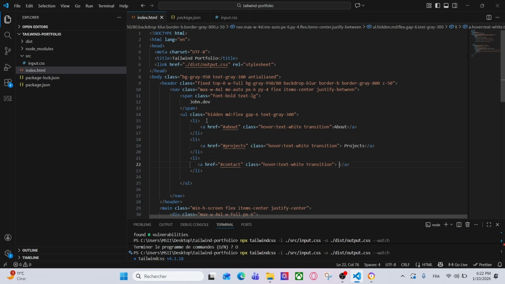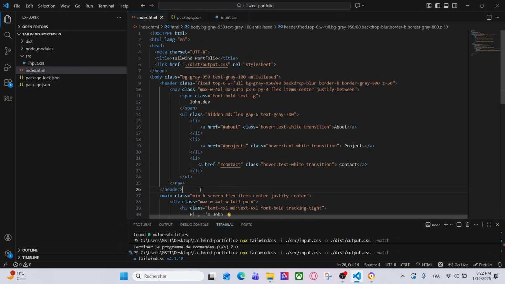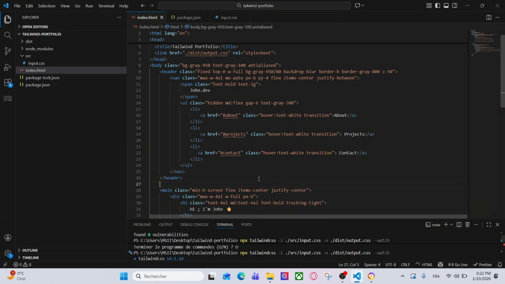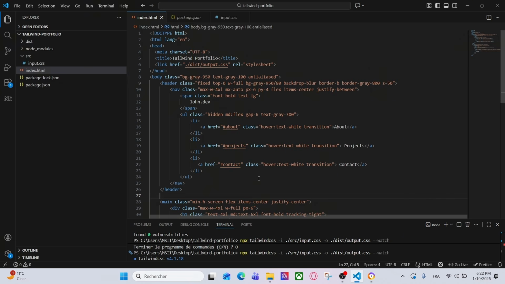Because we enabled smooth scrolling earlier, clicking these links will smoothly scroll to each section. This creates a polished user experience without writing a single line of JavaScript. Perfect. Our navigation bar is now complete, responsive, and visually clean.